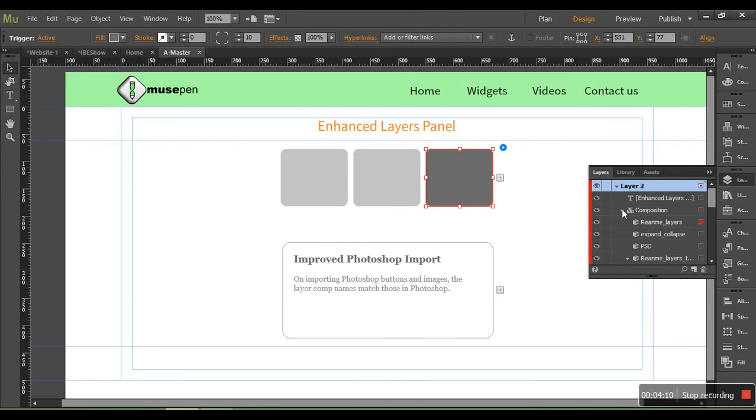Now let's say I just want to collapse items below composition only. So I'll just hold the key and I'll click on composition.